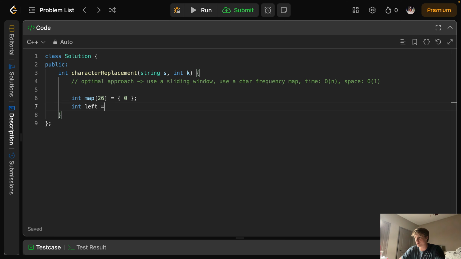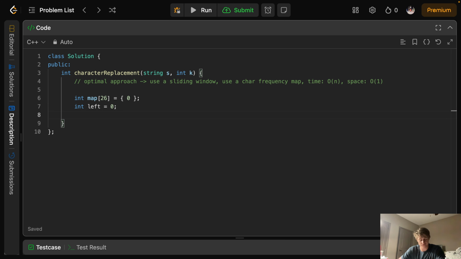We also need a left pointer that's going to point to the first index of the substring we're considering. The right pointer, for our sliding window algorithm, will point to the last index of the substring we're currently considering. So left pointer, right pointer. We also need to keep track of the max frequency, so basically the character that occurs the most times in the substring that we're currently looking at. We also need an integer for the result, so the longest substring. That's pretty much it for variables.